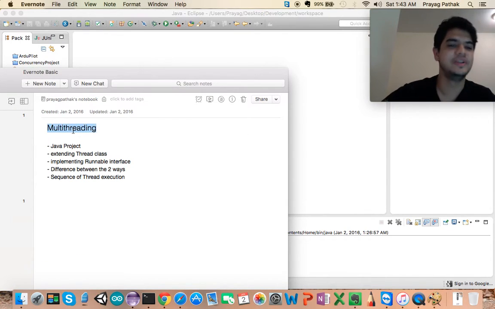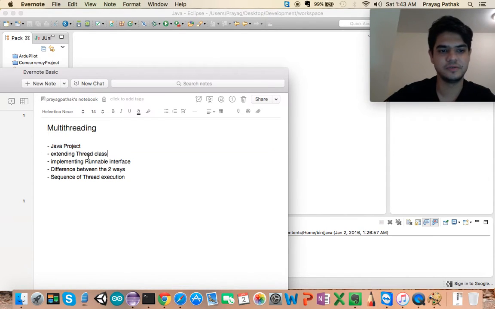As we already know, we'll know more about concurrency and multi-threading. It's almost like a one-on-one for multi-threading, nothing in great detail, but certain things. So we'll create a Java project. We will learn about two different ways in which we can implement a thread in Java. Those two ways are by extending the Thread class or by implementing the Runnable interface. I'll let you know in more detail once we actually proceed with our project.